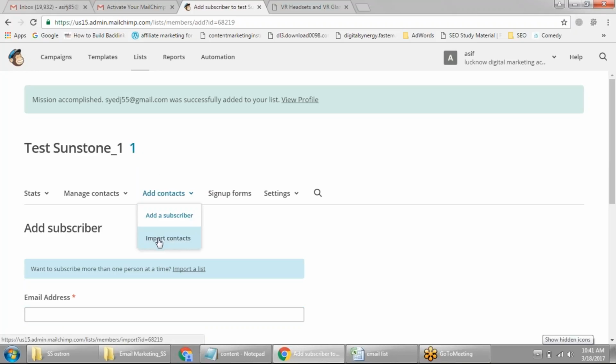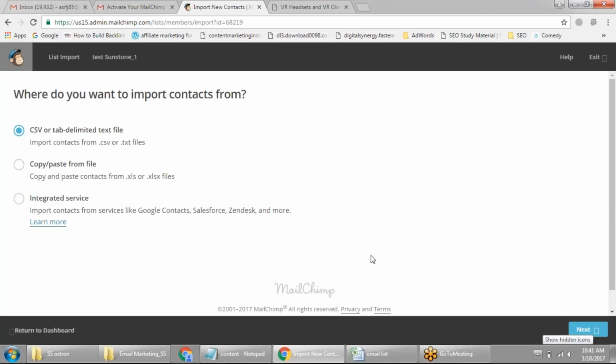So you can import the contacts also. Click on import. Now it will ask you to use a CSV file or copy paste or use any integrated services. These are the forms which are connected to your website. So simply use the copy and paste option and click on next at the bottom of your screen on the right hand side.